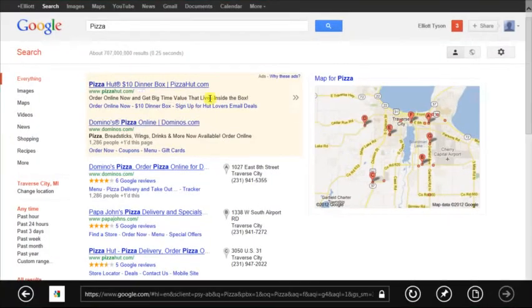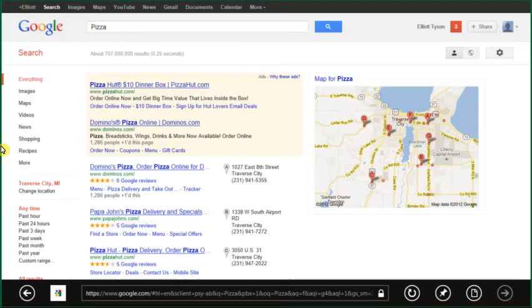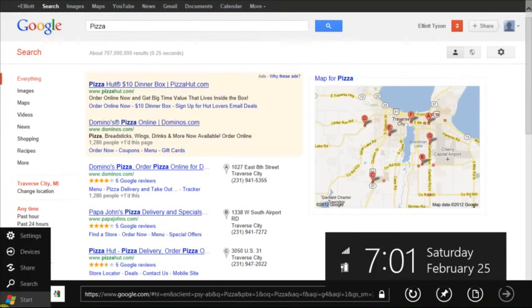If you're somewhere in an Internet Explorer window or other full screen application, like Stacks, if you go to the bottom left of the screen, it'll bring up the start button. Just click.